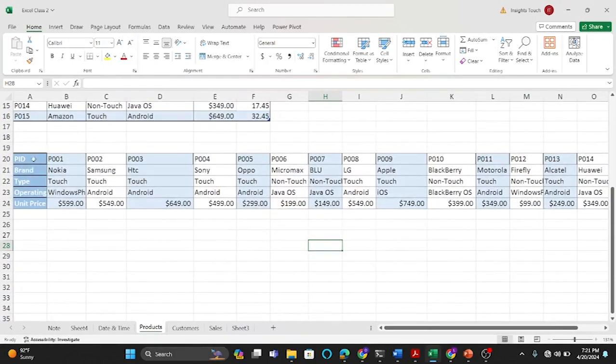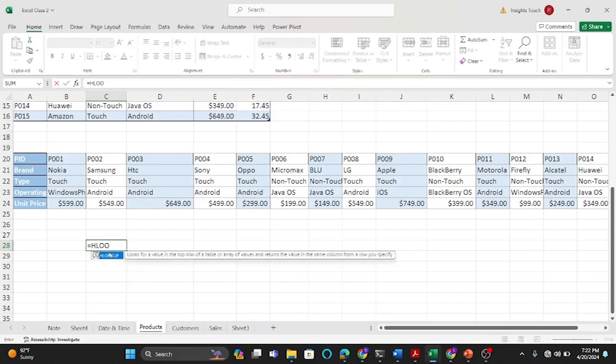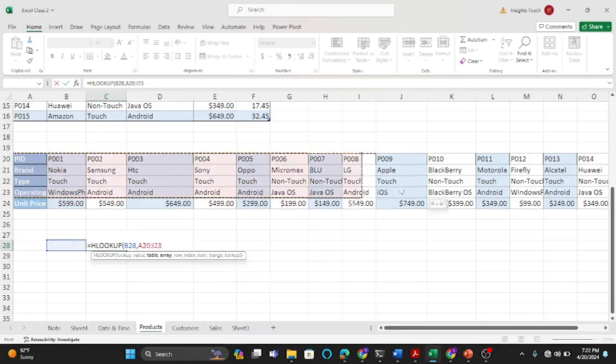In this case now, since the values I'm searching are horizontal, from left to right, I'm going to be using HLOOKUP for this one. I want to know the brand of phone using the product ID. So in this case, I'm going to use HLOOKUP. What is the lookup value now? I'm going to put my lookup value in this empty cell. Lookup value is B28. So the table array is going to be this.